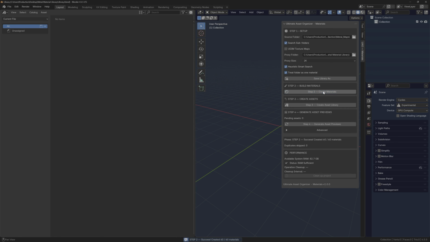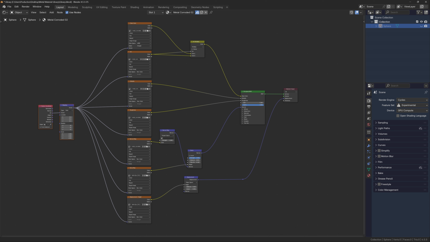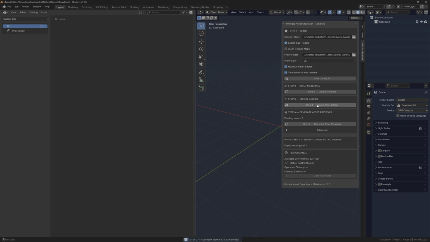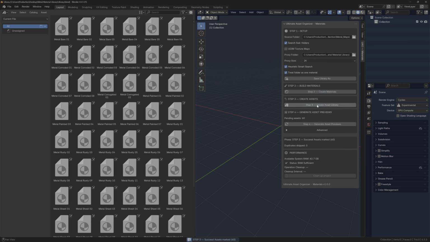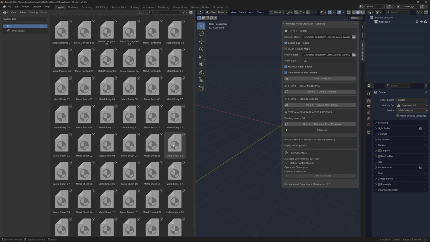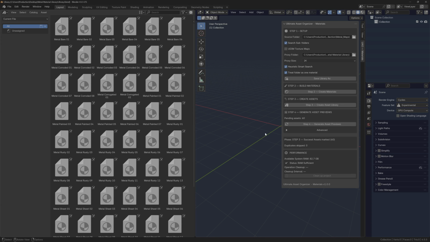Second, it scans the subfolders, auto-builds principled materials, and looks for all the usual suspects: base color, roughness, metallic, normal, height, ambient occlusion, even packed ORM maps and UDIM sets when they're there. With one click, it tags everything as assets, so your materials finally show up in the asset browser, ready to drag into any scene.